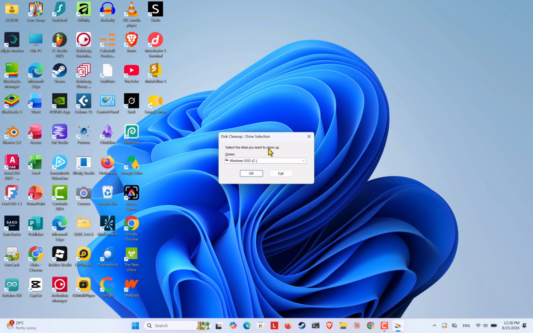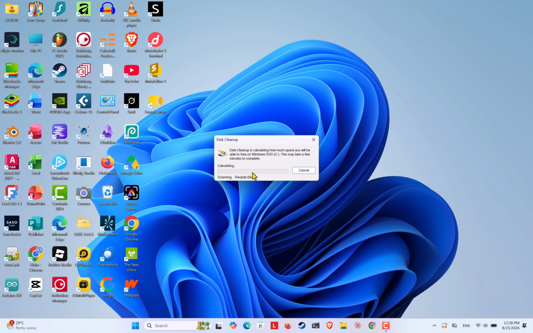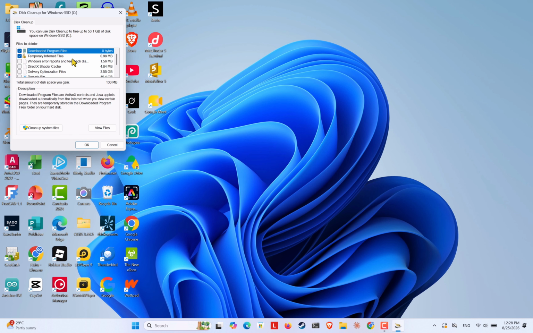Choose the drive where Windows is installed, normally the C drive, and select OK. Allow the utility a moment to scan the drive and display the available categories. Go through the list and mark the items you're comfortable removing. Don't select everything without checking it first.